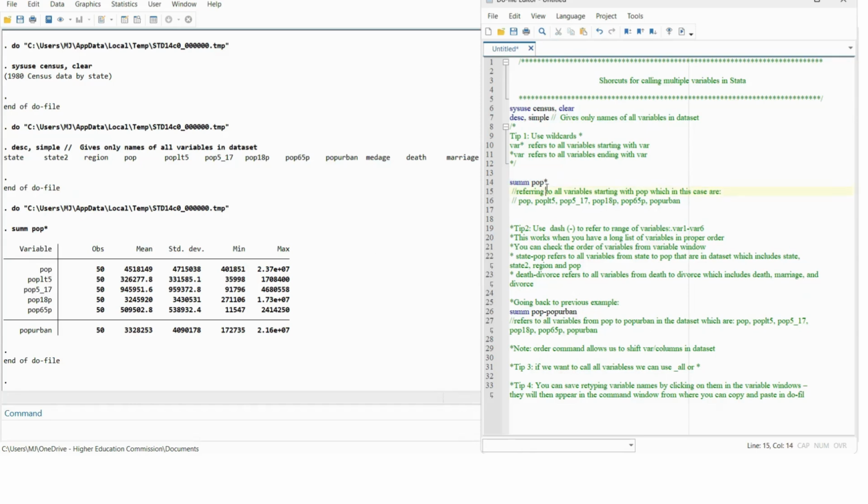In this case, we start with pop. This is the common part which we have written, and the asterisk represents the part which can be different between all the variables. So the second tip is that we can use a dash to refer to a range of variables. Say if I do var1 to var6, this means I'm referring to all the variables in my data set which are in this particular order, going from var1 to var6, inclusive of var1 and var6.